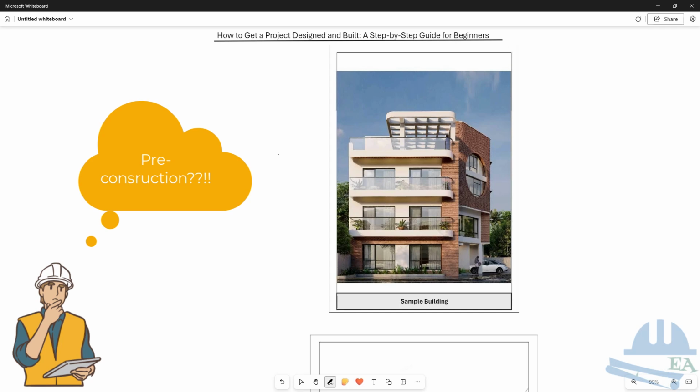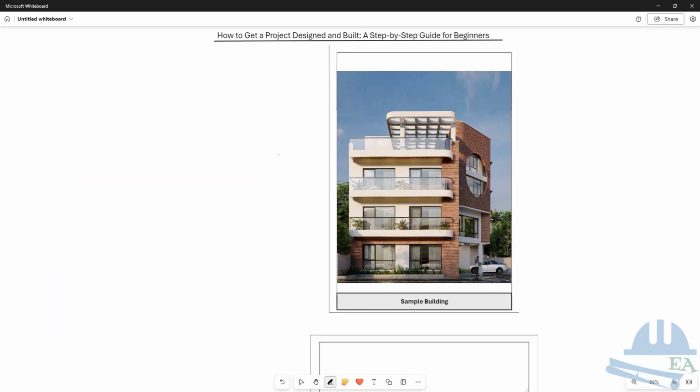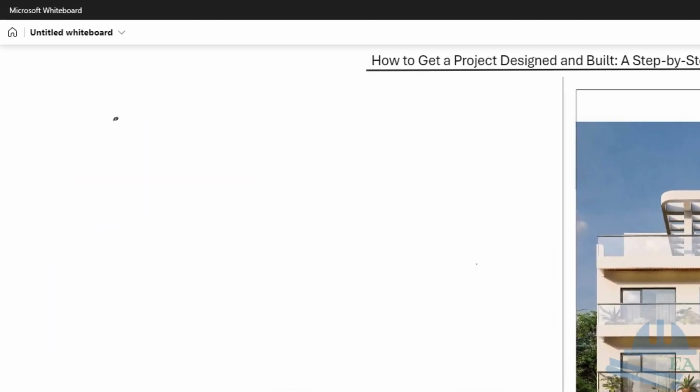So basically, what do you mean by the pre-construction? This is where someone wants to start the project. He might be the client, right? And I'm just drawing the timeline, and this is where the construction starts. Construction starts, right? And the construction happens and the project finishes. Project completes. Project completion time.